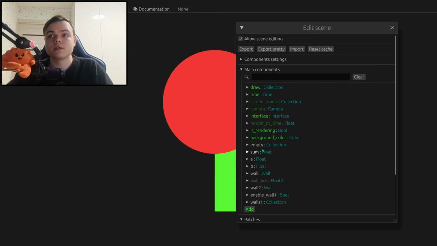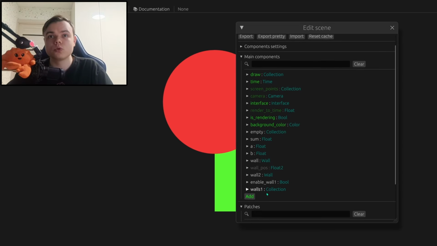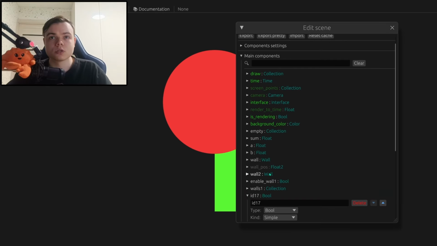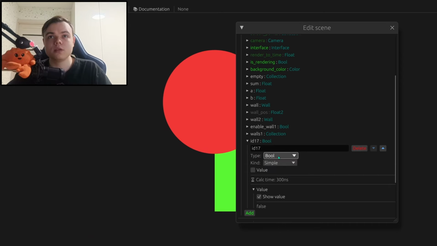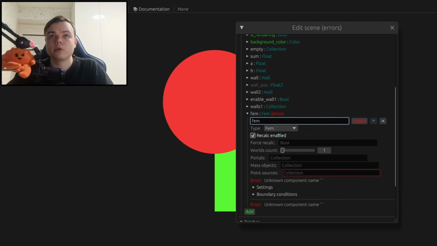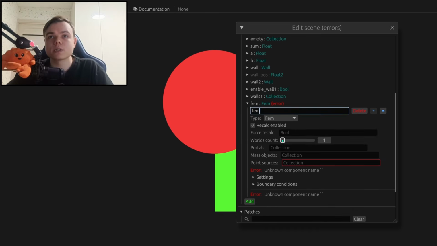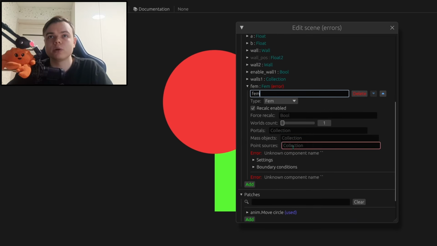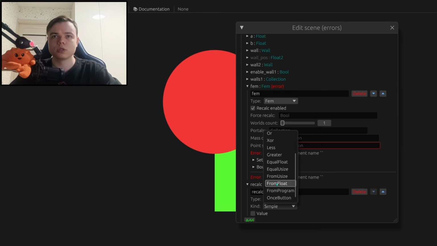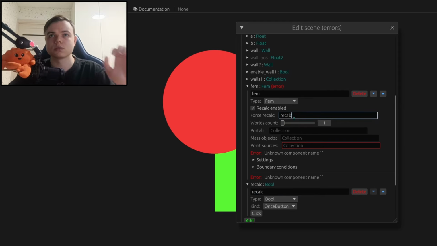And let's get to the next part where I show you a different side of this component system. So let's create the finite element method thing. It is called just fem. So when we create this fem, it requires us to set a lot of variables. So we have force recalc. Let's just do it like this. Once button, yes, like this.